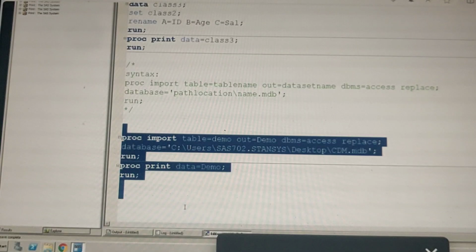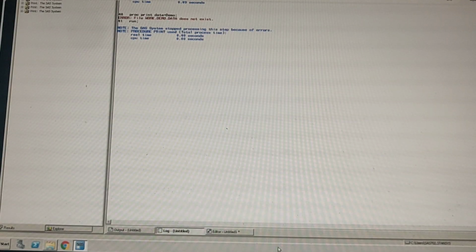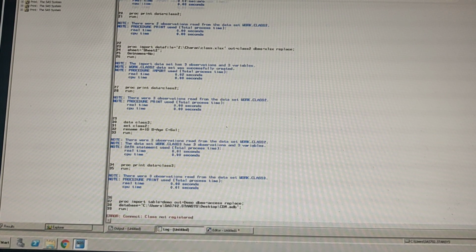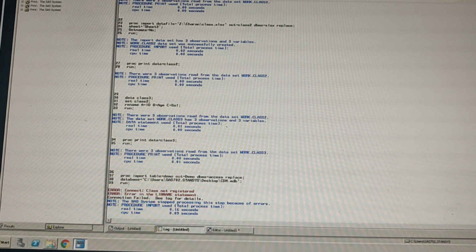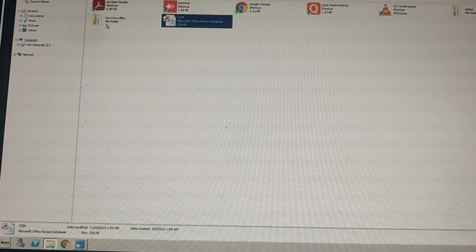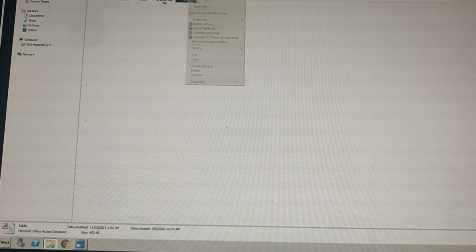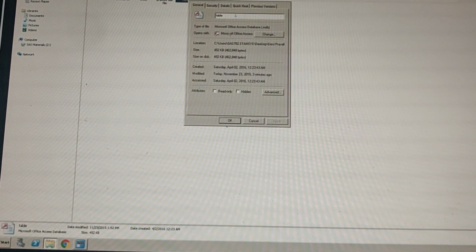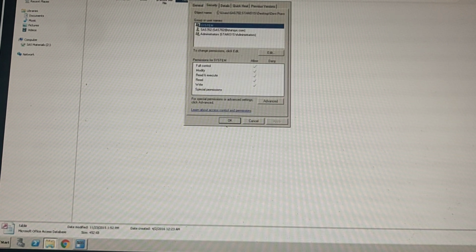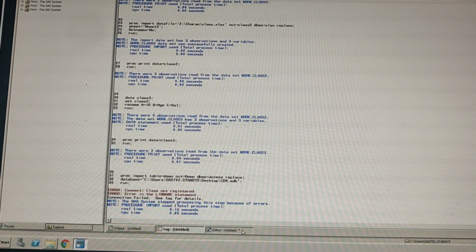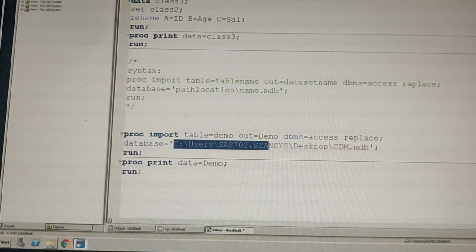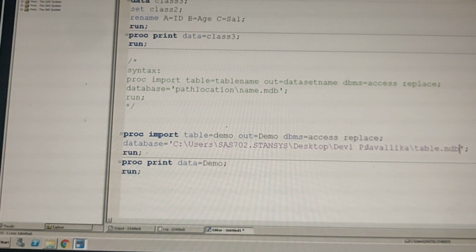Now I want to submit this one. When I submit this, you can see what happened. The problem is we are not connecting to the database. The syntax is perfect, but the connect class is not recognized. So here I will go to this database table, properties, go to security, select this file path location, MDB. Here I am giving that MDB path location, whatever it is.